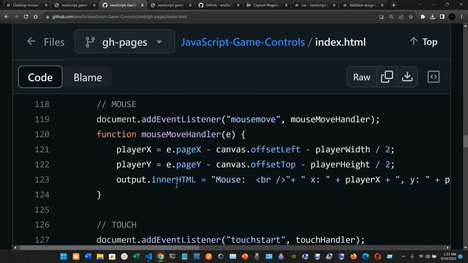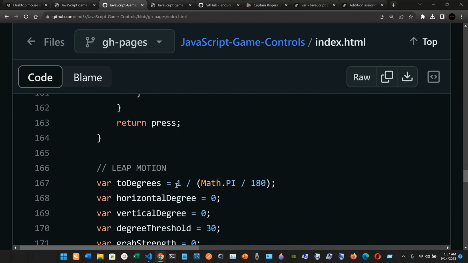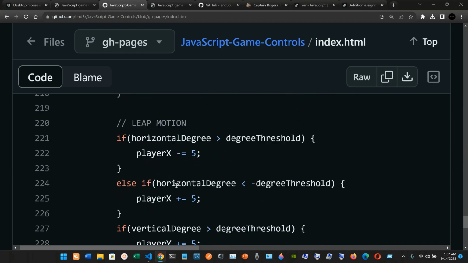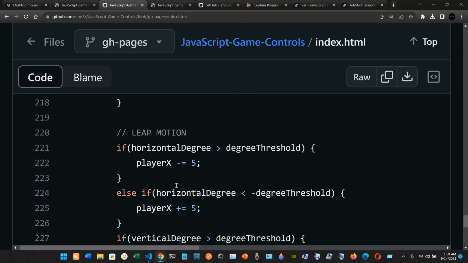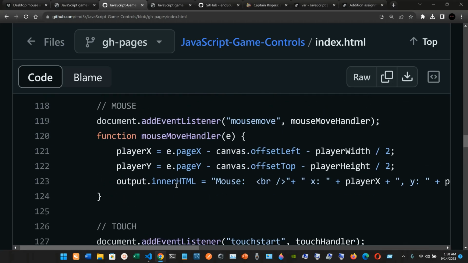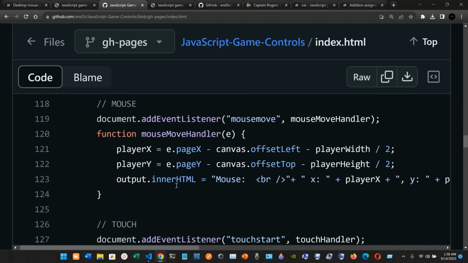Okay, so there's not much code left, but let's keep moving. So now we're gonna have the mouse.